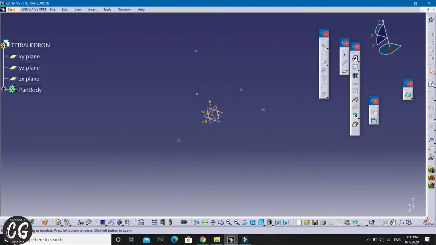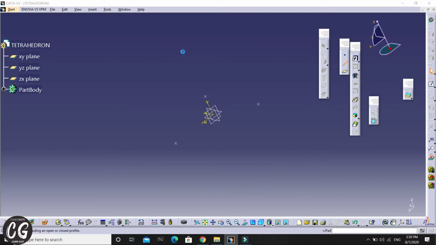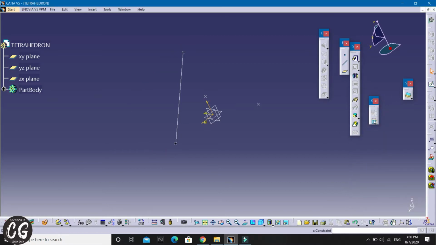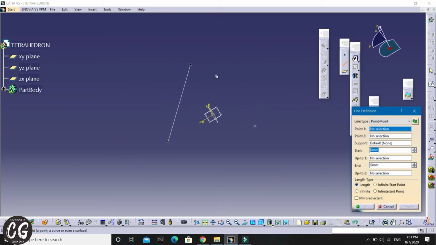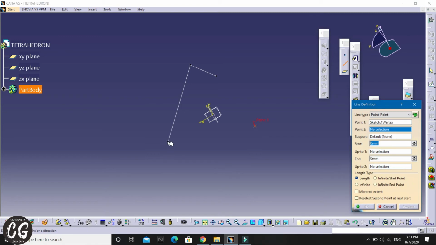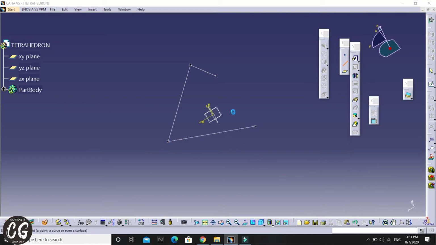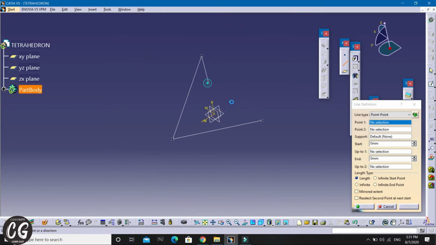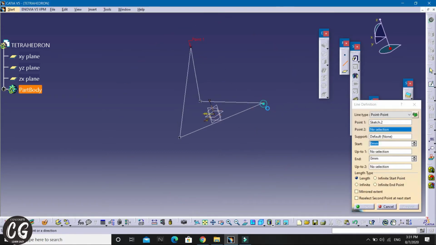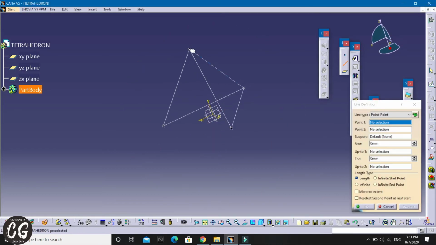Using the line command in the workbench, connect any two points you created. If we check it with constraint, you can see the dimension 100 mm. Now connect all the points using the line command, just by selecting the points only. In the tetrahedron, make sure every edge is connected with other edges, which has 6 edges.